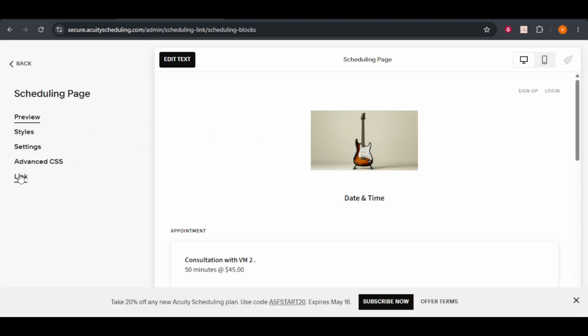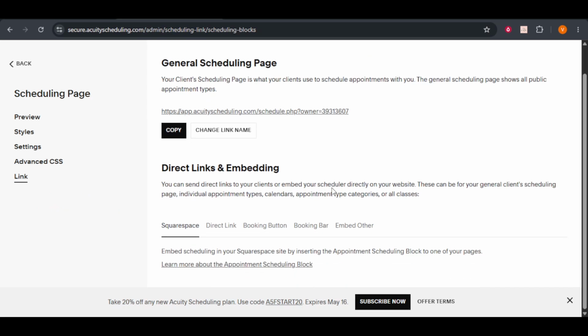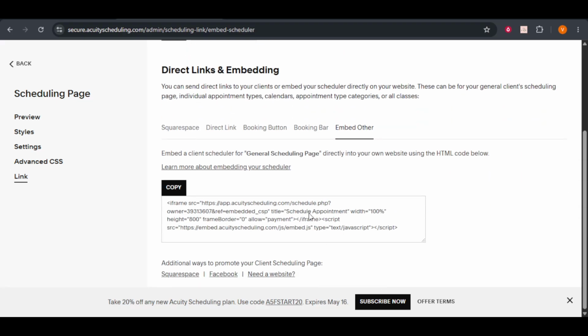This is crucial because embedding your appointments on your Squarespace site allows your customers to book directly from your website without any hassle. Click on Embed and you'll see a link. Copy this link as it's going to be the bridge between your scheduling system and Squarespace.